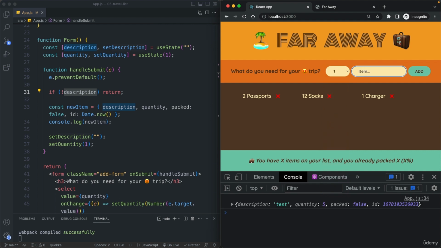So let's try that. And so you see, we got an object with a description, the quantity, the packed status set to false by default, and some random ID right here. But again, right now we are only logging this piece of information, so this new object here, to the console. But now let's actually do something else. So we want to store this information somewhere.